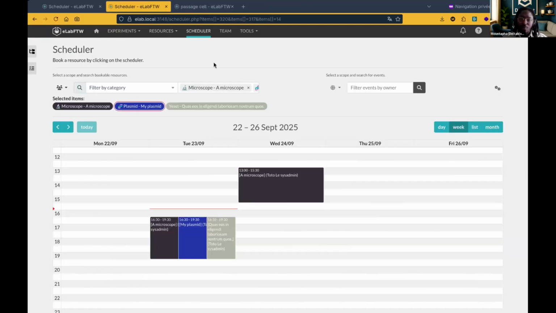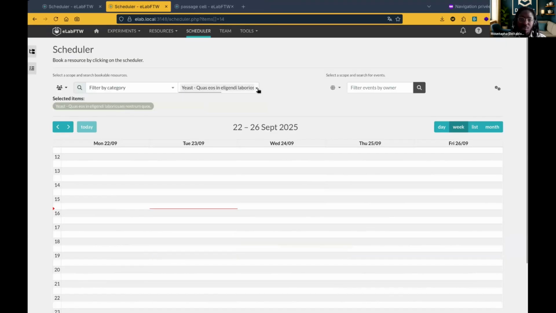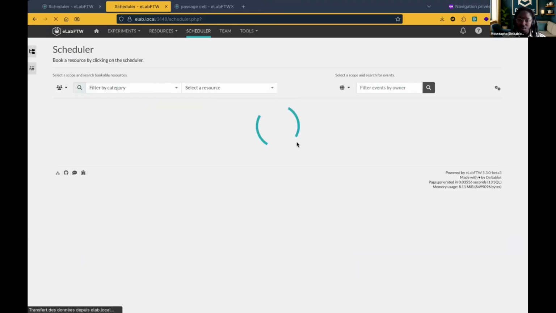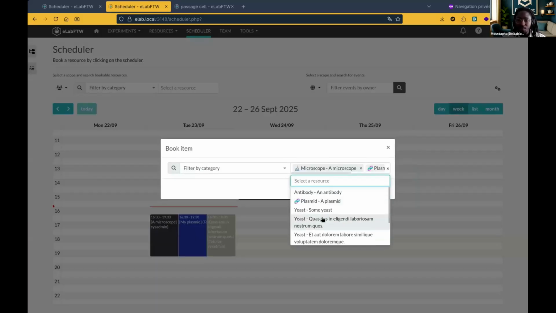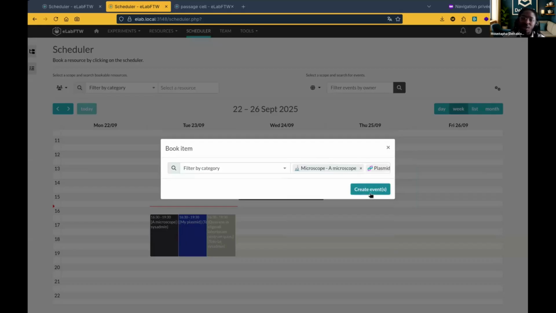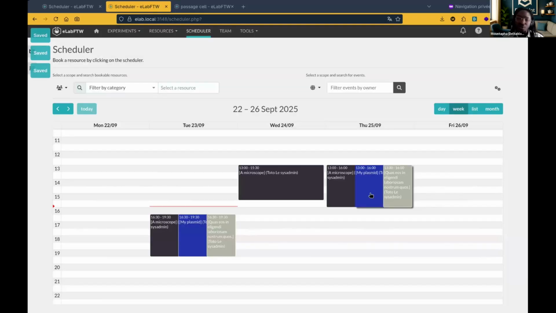And what I wanted to show as well is that, for example, if you have no item selected, so when you first come to the scheduler, you can just, out of the box, select a spot and then select the resources. So that's one of the upgrades that we had, because in the previous version we could not do anything unless we selected an item, a resource. So that's one of the big changes we had in the scheduler.